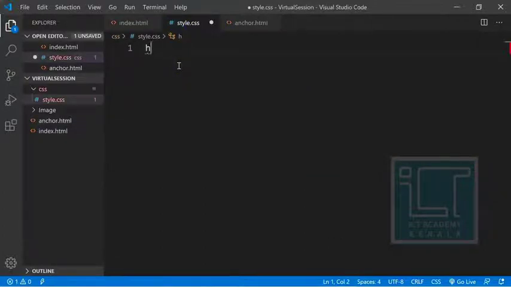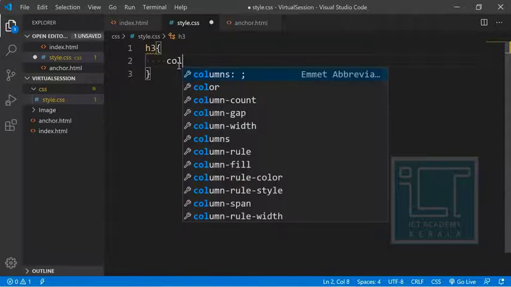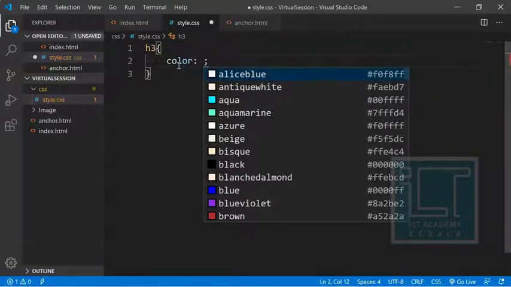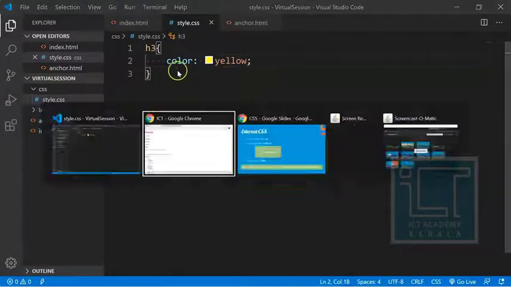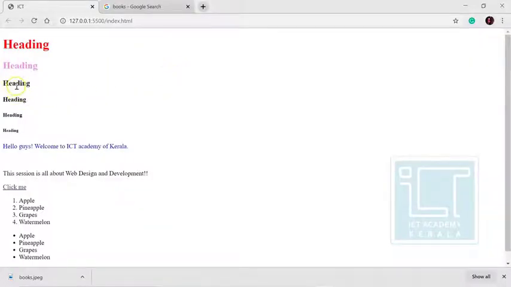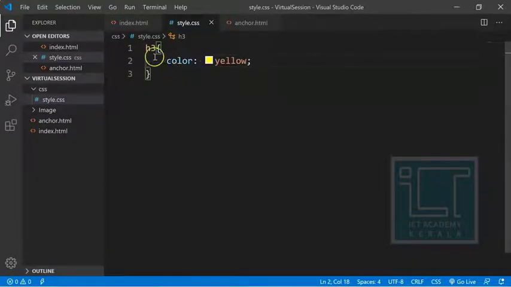So what is our CSS selector syntax? Our CSS selector name, that is h3, then the declaration start and end, that is curly braces. Inside the curly braces, we give the property and value. I am targeting the color, and the color will be yellow. I love attractive colors, so I am giving attractive colors. Let's check whether h3 has changed to yellow. No, right? Why has h3 not changed to yellow?